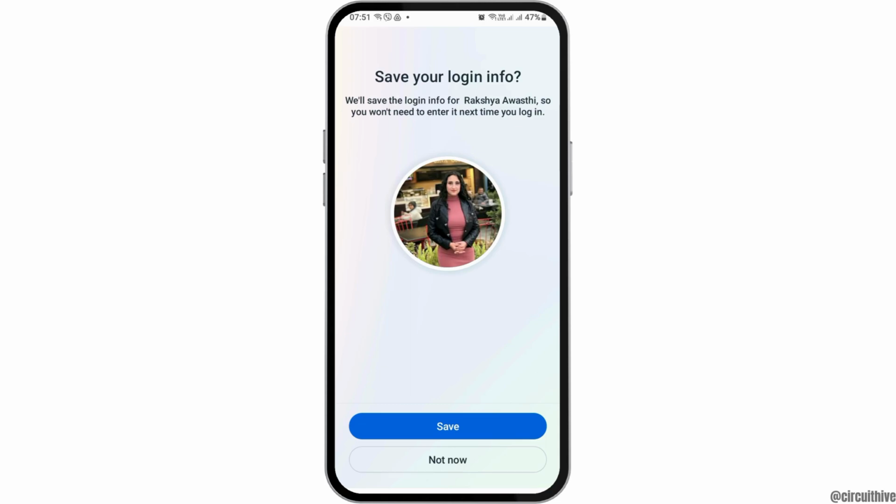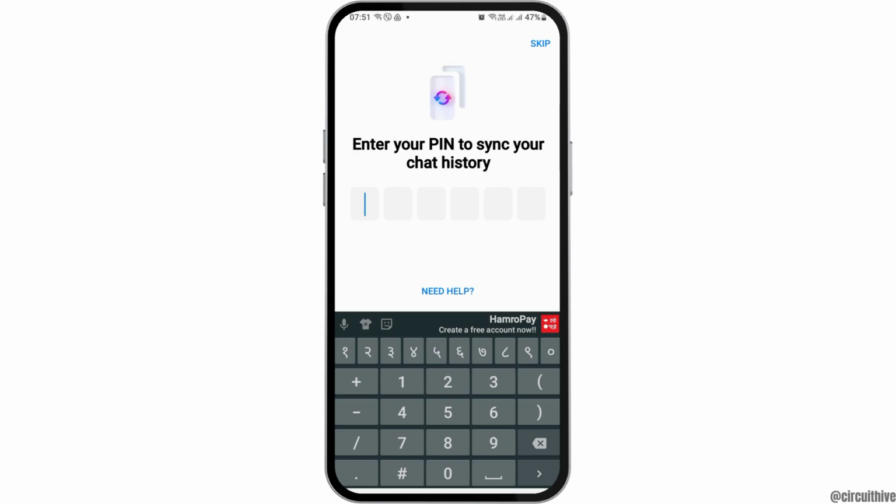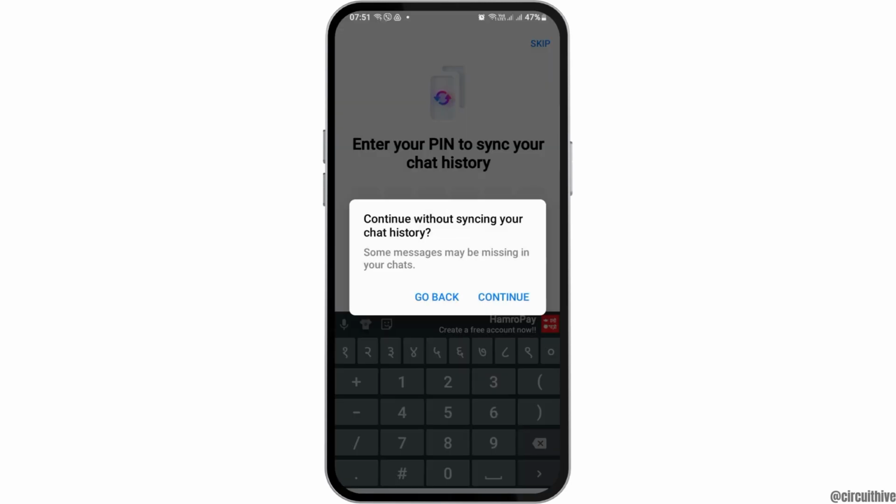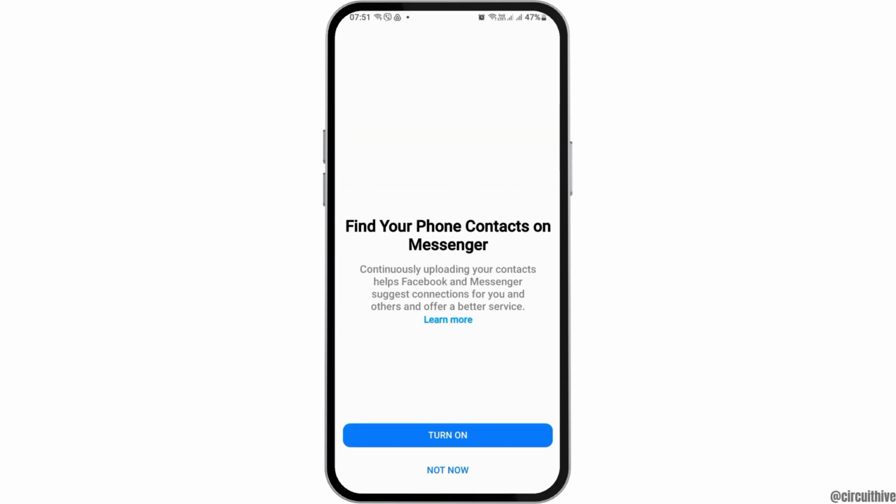Now after you see that, you can go to the option of save or not now as well. For example, I tapped on not now, and after you tap on that, now you can see the next interface there. Now you have to just enter your pin to sync your chat history. If you do not want, you can skip it as well and then go to the option of continue. Now after you tap on the option of continue, you can see the option of find your phone contacts on Messenger.